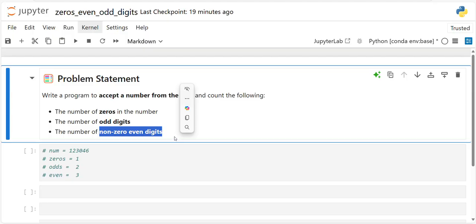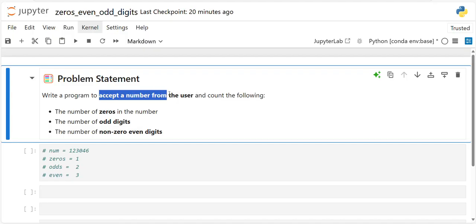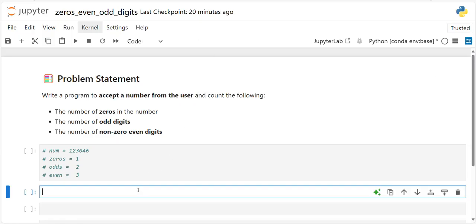So basically they are expecting us to take one number from the user, so we need to read one input, and from that input we need to identify how many zeros are there, how many odd digits are there, and how many even digits are there. So this is the thing. Hope you know how to take this particular number.